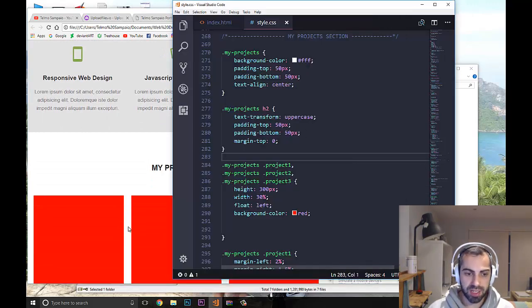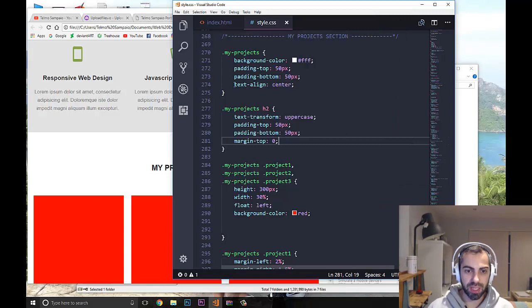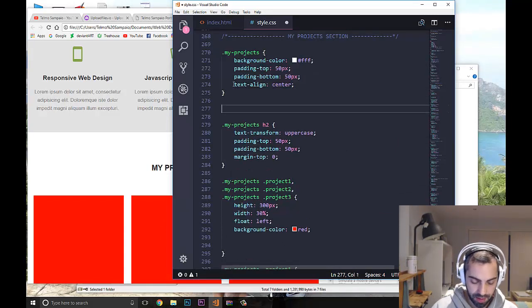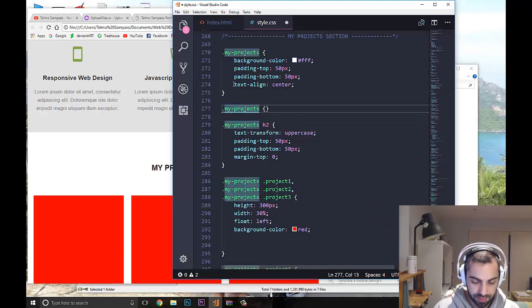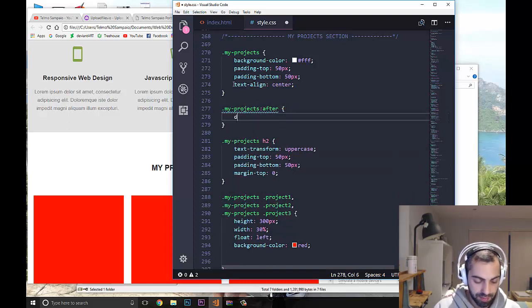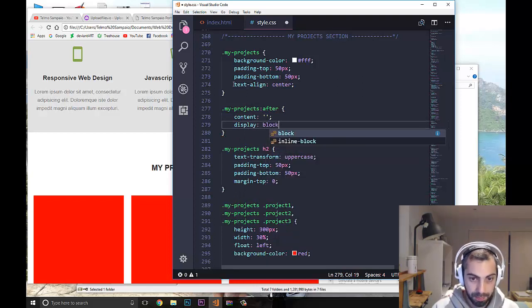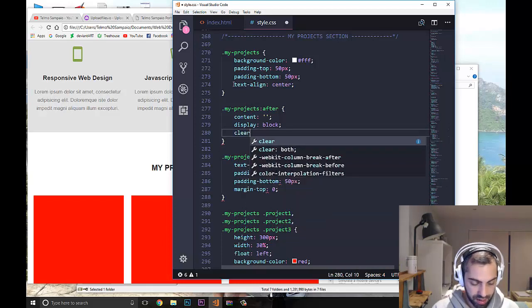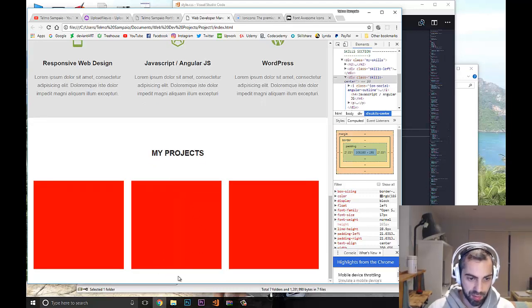Right, okay, because in here the padding bottom is not happening because of the float. These divs in here are getting out of the container. So we need to do that again. The my-projects after, so it's the pseudo element. I'm going to say display, no, content, sorry. Content, empty content, with a display of block. And I'm going to clear both sides. If I refresh, there you go. Now we have some space on the bottom.